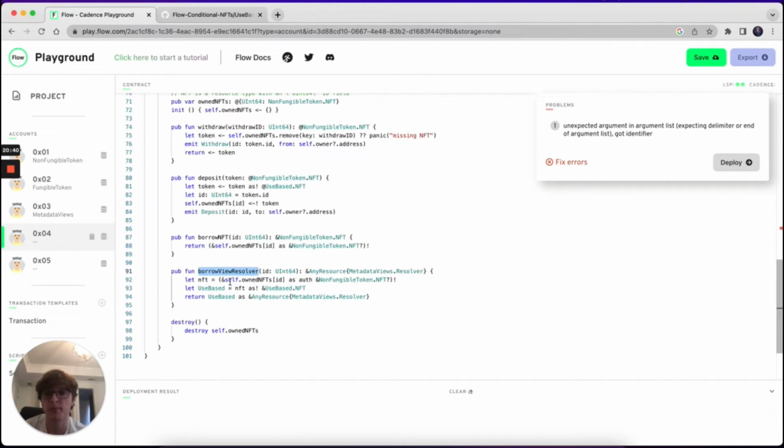Next, we're going over to our borrow view resolver. For this, we'll be inputting a unique identifier and then looking to return a metadata view resolver. I see here we have an NFT. We're equaling it to the self.ownedNFTs, accessing that dictionary once again, and looking to get the NonFungibleToken.NFT. For this, if anything really goes wrong, because we're using exclamations, the whole function will basically cancel out. Just making sure that if we try to access an NFT within our collection that isn't there, the function doesn't go through.